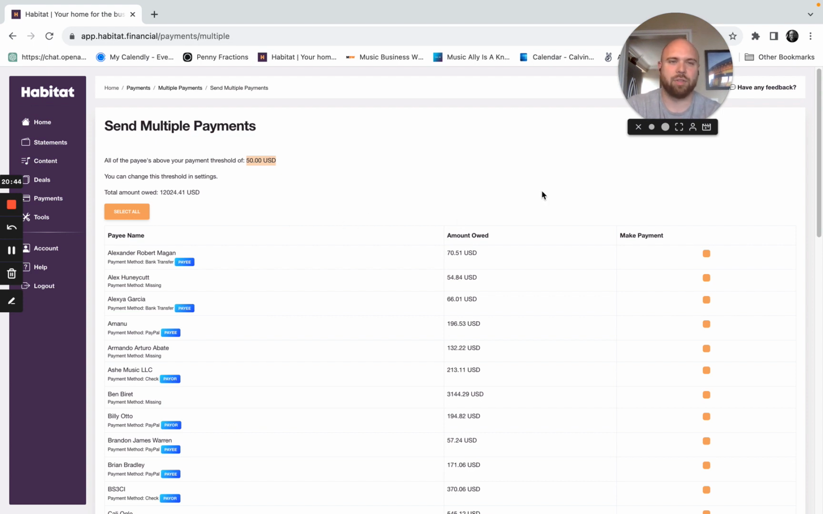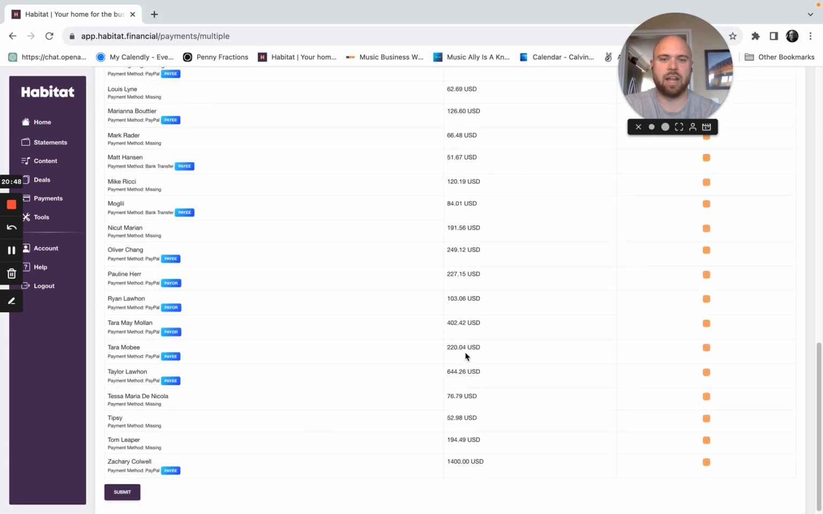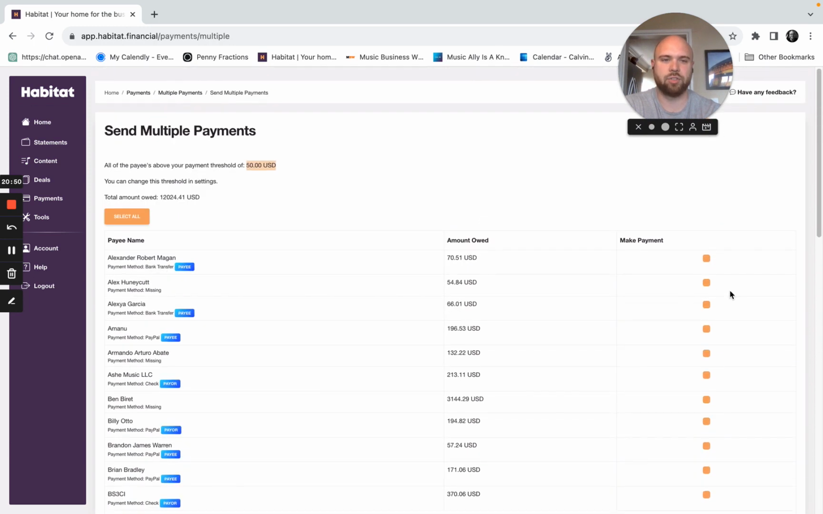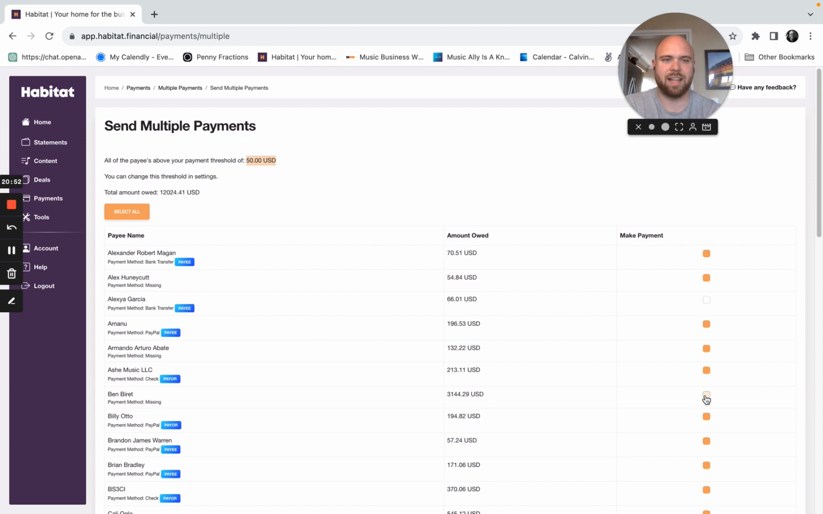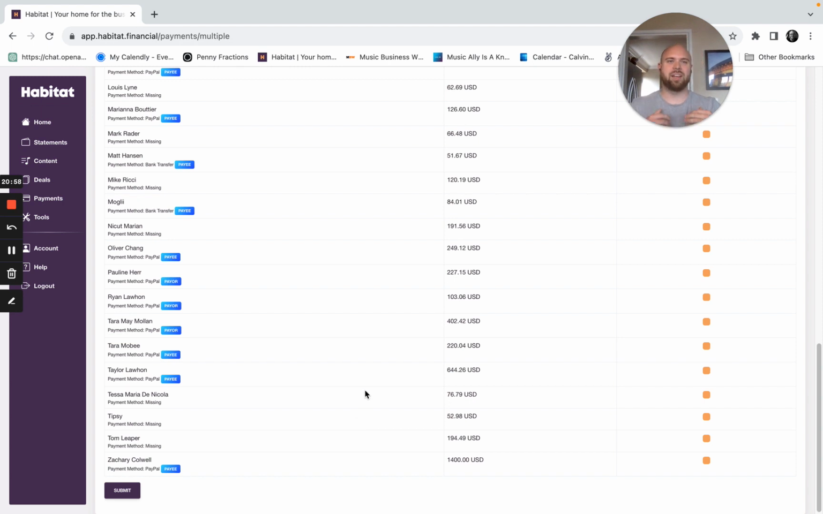So we've got a payment threshold of 50. And so this screen populates with all the artists that are owed over $50. From here, we can deselect anyone that we don't want to pay right now, and then click submit. When we click submit, everyone's going to get money. They're going to get it paid in the way that they want.